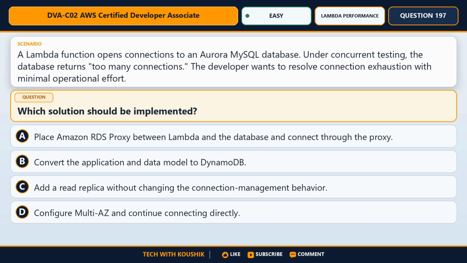Option A, place Amazon RDS Proxy between Lambda and the database and connect through the proxy. Option B, convert the application and data model to DynamoDB. Option C, add a read replica without changing the connection management behavior. Option D, configure Multi-AZ and continue connecting directly.